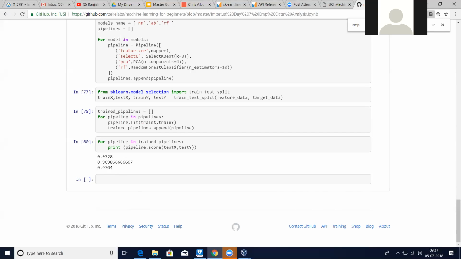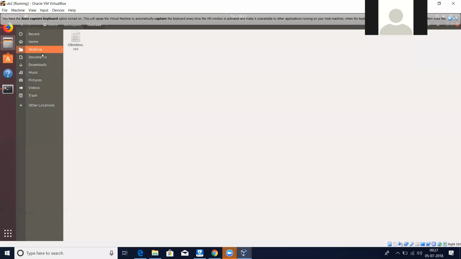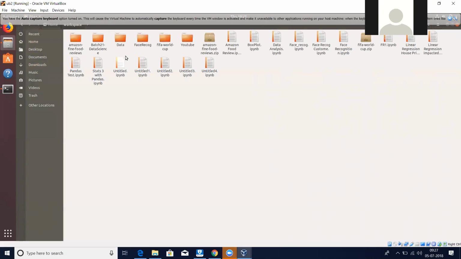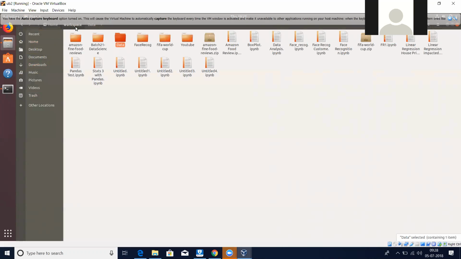Okay, let's assume that my HR data of IBM is downloaded. Can we find the competition data analysis in Kaggle? Competition data, like whatever competition they're posting. It is there. You may have to find it, but it is there.